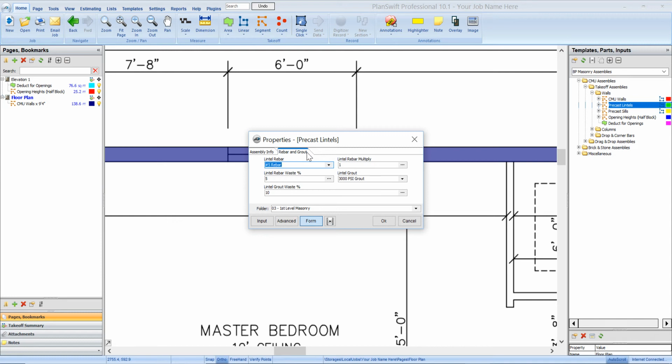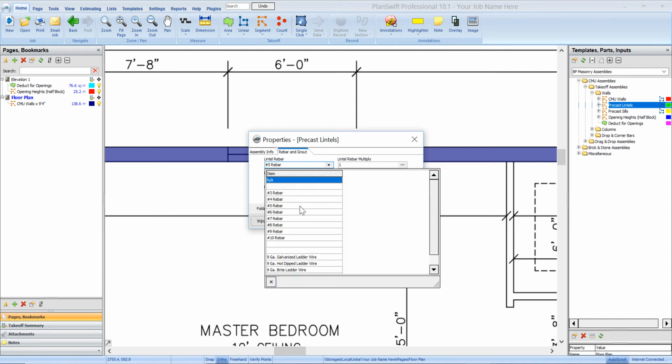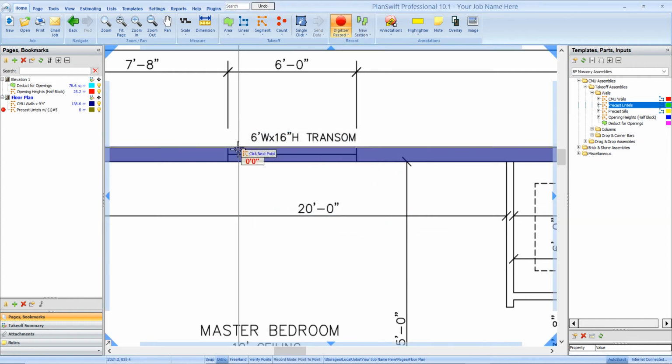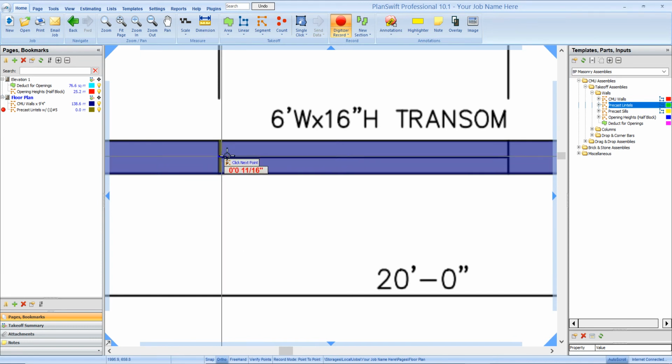In our rebar and grout tab here, we can pick up our continuous rebar. We can select our rebar size, how many runs of rebar we want to pick up with our lintel rebar multiply, and then the waste percentage we want to calculate, if any, for our rebar. Also our lintel grout, we can pick that up with waste here as well. Once we've set up the lintel type that we're going to take off, we want to make sure that we've got the location folder selected that we brought over into our estimating tab previously when we did our CMU wall takeoff. So we click OK.